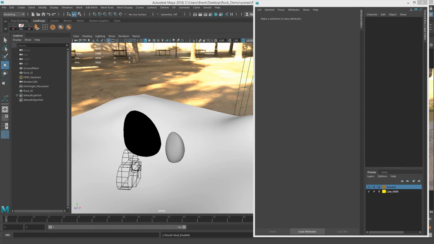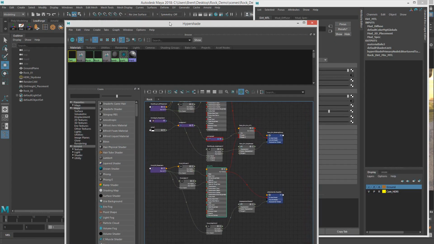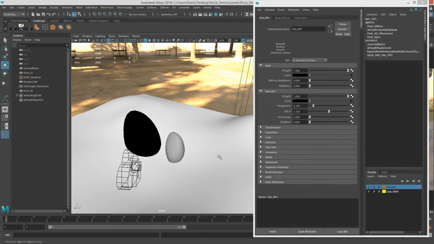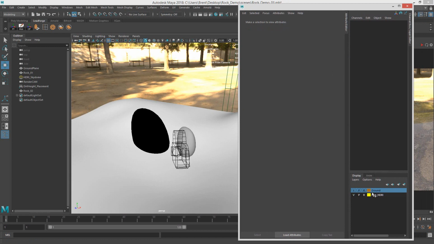Now, since we have displacement in our dirt material now, we need to add displacement to the ground plane so that it also has displacement. So if you remember earlier, we added this to a layer and we locked the layer. So we need to unlock it so we can select it.